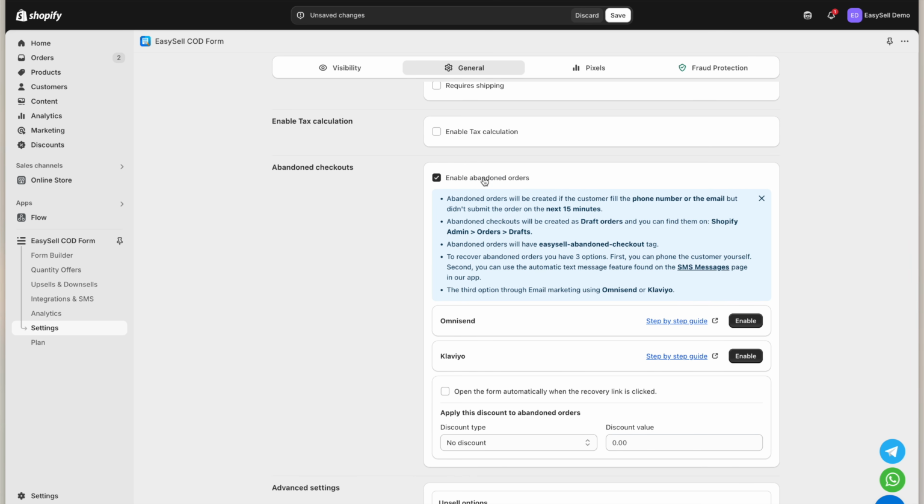When enabled, abandoned orders will be saved as draft orders in Shopify if a customer fills in their phone number or email but doesn't complete the order within 15 minutes. You can then use tools like Omnisend or Klaviyo to send automated recovery emails, or rely on abandoned SMS recovery, as discussed earlier, to follow up with potential buyers.